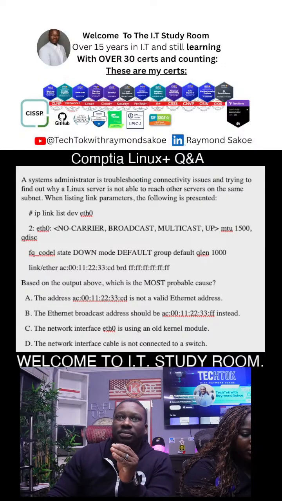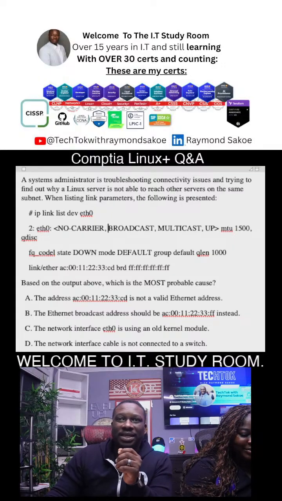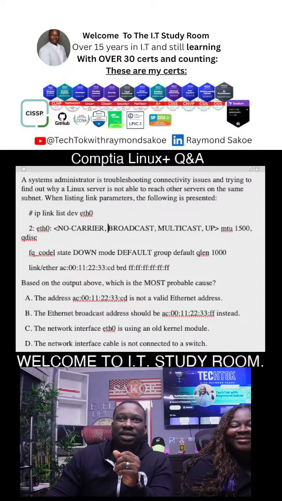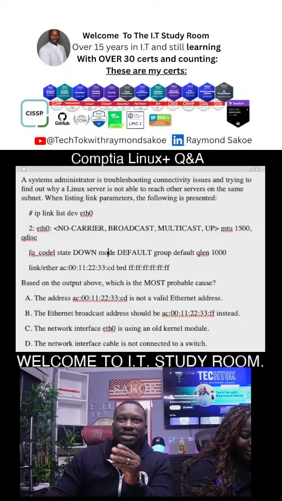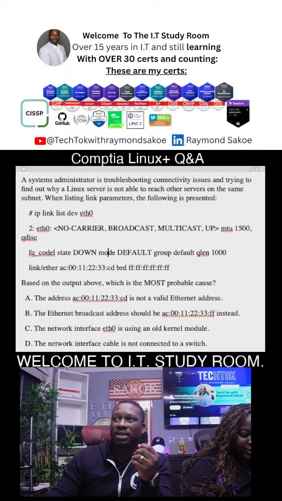So what you have to look for is this keyword here. It says no carrier. Like a no cell phone carrier, in a way, right? So it's saying that essentially the network interface cable is not connected to the switch. That is why you get no carrier right here. So let me share my screen here and try to run a similar command on my system, and let's see what would show up. So let me bring Ubuntu here.